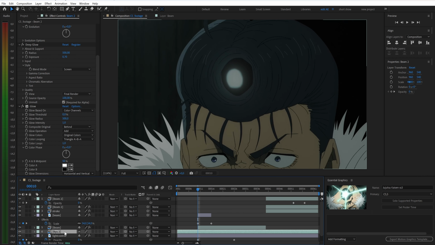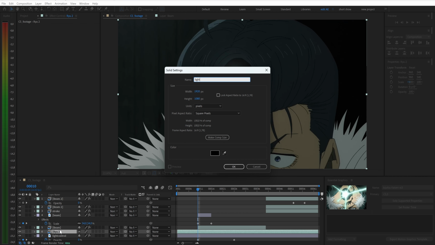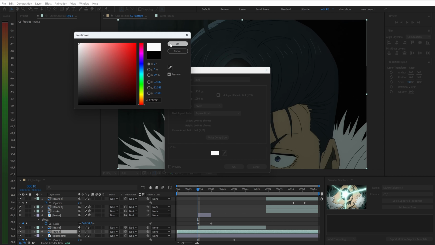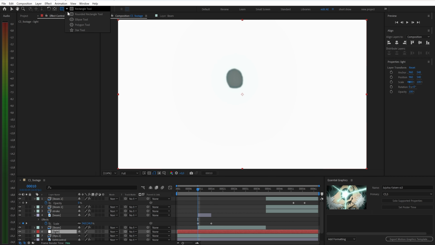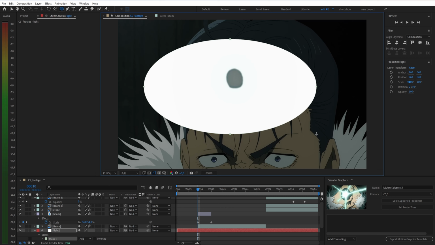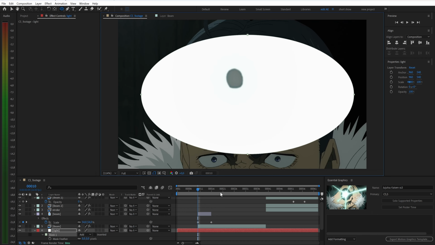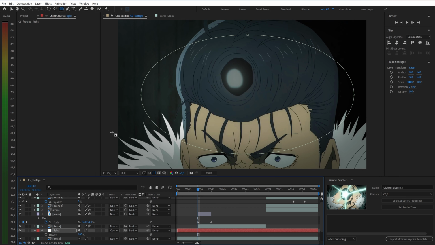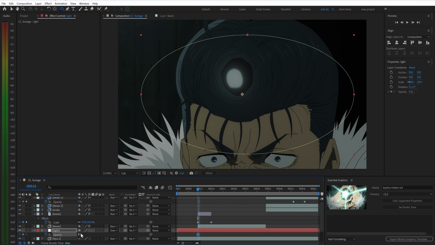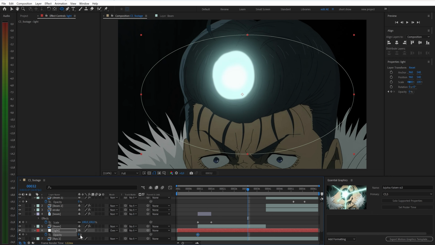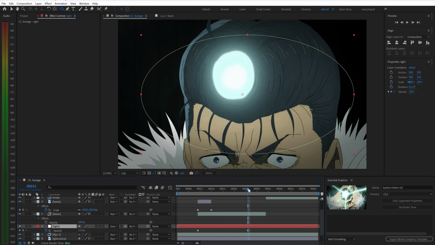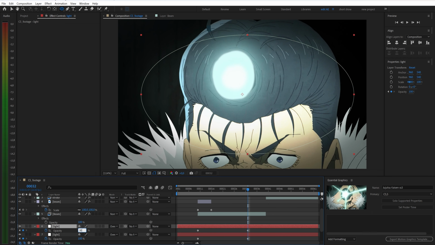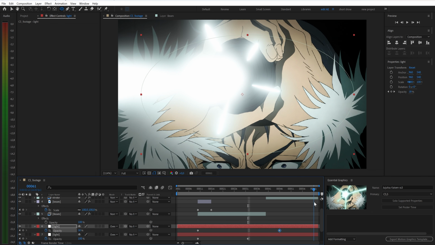To add more detail, I'll create a new white solid to generate a lighting highlight on the character's face. Use the ellipse tool to draw a mask right in the center. Set the mask feather to around 300 and change the blending mode to overlay. Next, keyframe the opacity so the highlight fades in at the right moment. Finally, duplicate it one more time and make some quick adjustments to fully polish the scene.